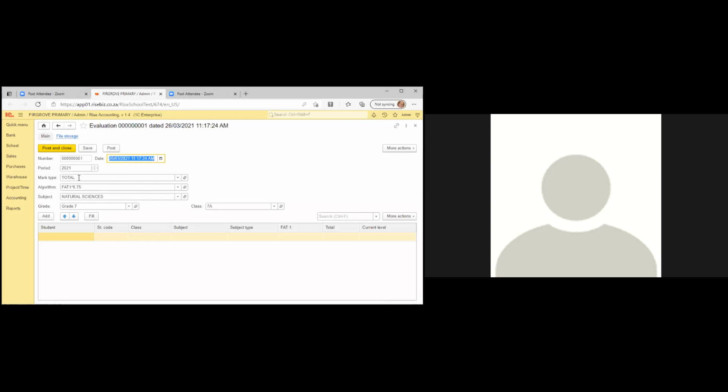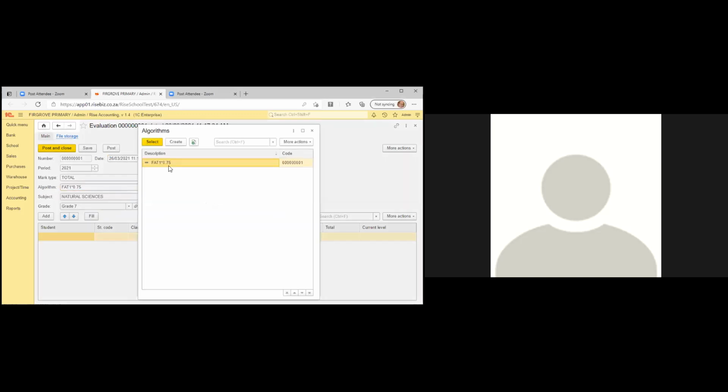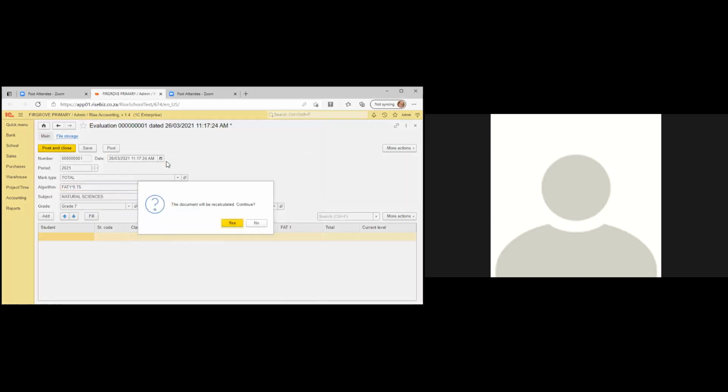We're going to take the total mark, and for that FAT, because we're working with one FAT, you see there's an algorithm here, and what we say is we take FAT 1 times 0.75. So in this case, we assume that FAT 1 has a weighting of 75% or 0.75, and then if we can, we can go and change it if we want to.